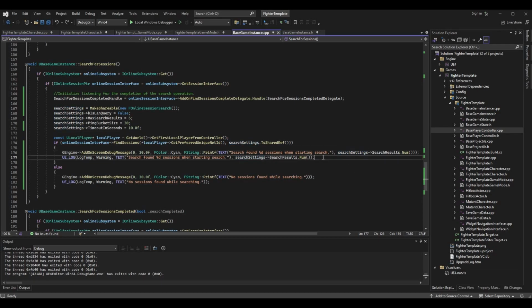Now, understand, we have this other function that we're going to go over in a second called search for sessions completed. So when we initialize this search, we are not going to find any sessions right away. We just called the function. No sessions should be found this early on. And that's exactly my point of logging this here. You saw earlier during the initial demo I did that we were saying "Search found 0 sessions when starting search." This is the entire point of that delegate. So we don't find any sessions when we start the search. We find 0. We don't have them yet. So this is always going to return 0.